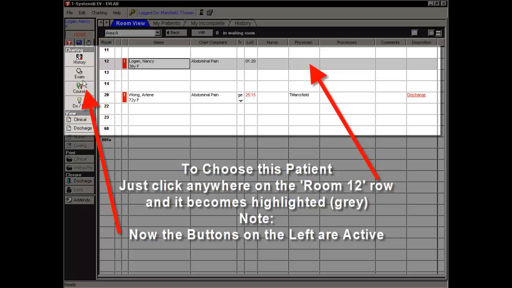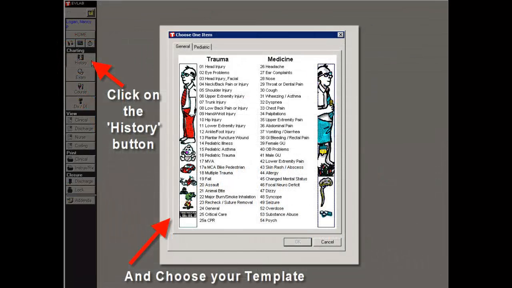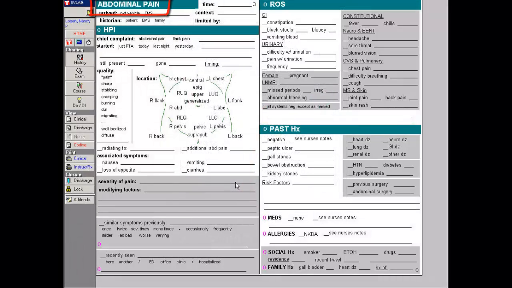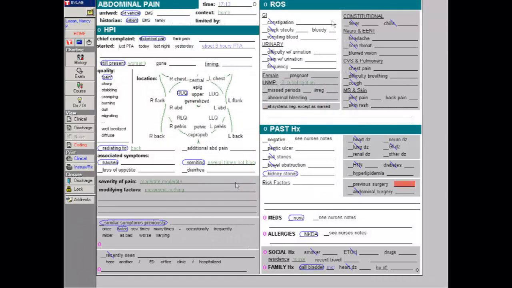Tap on the history button. Choose your template from the template picker. Double tap on abdominal pain. And the abdominal pain template pops up. Do your charting while you're talking with Nancy. 80% is simple tapping, which goes very quickly. A few lines have to be expanded upon.